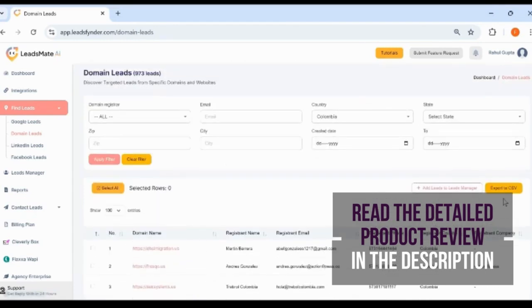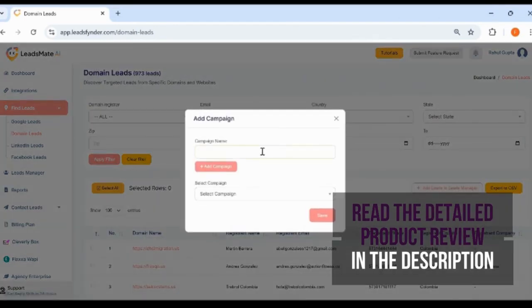I mean, this is something very unique. You can export them to CSV or you can add them to the leads manager. And let's say Colombian new business opportunities. Okay, add campaign, and voila.